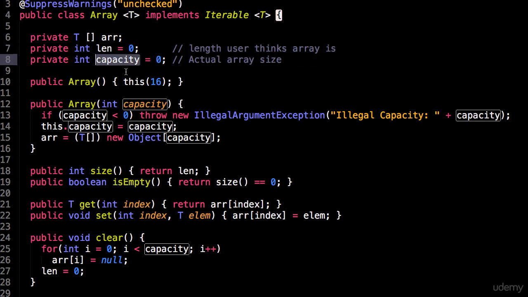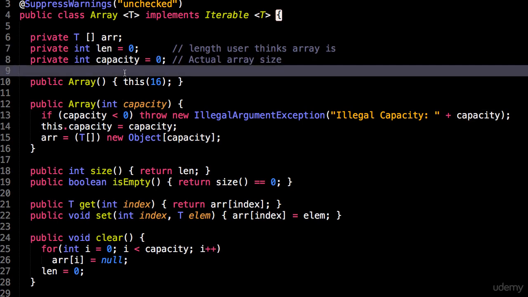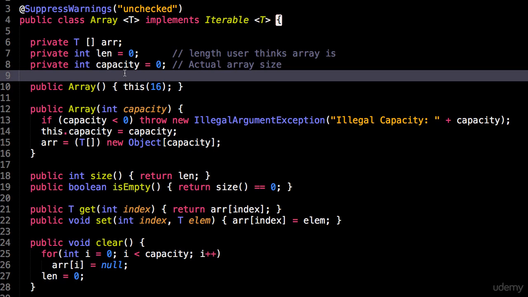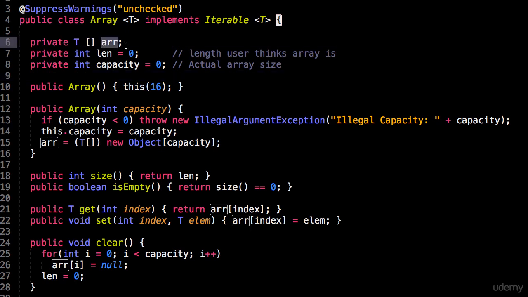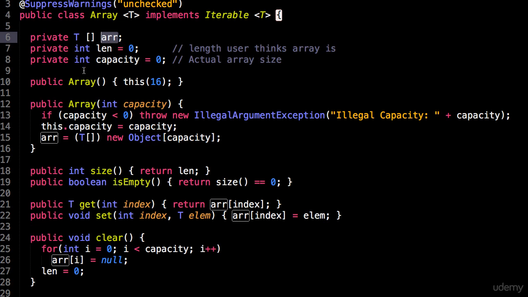And capacity is the length of the actual array, because sometimes our array might have more free slots and we don't want to tell the user that there's extra free slots that are available. That's just our internal knowledge.